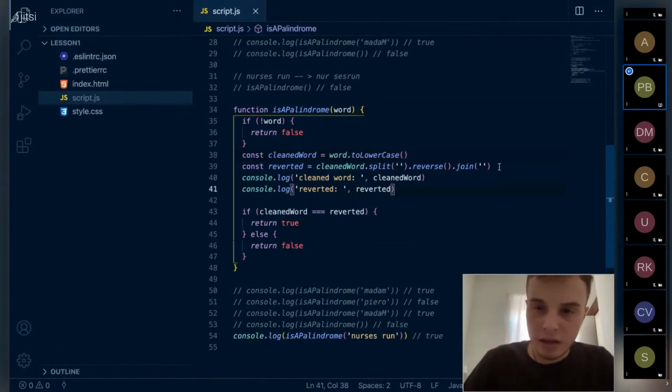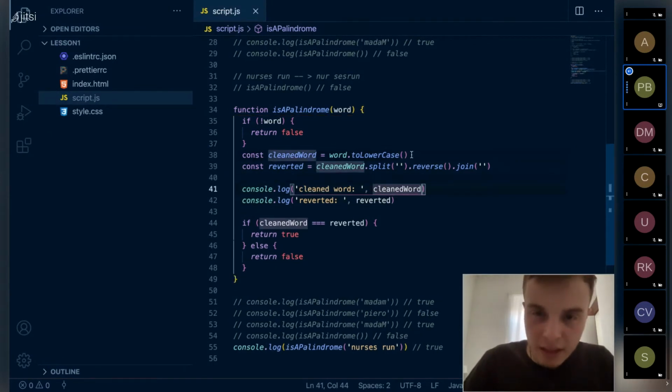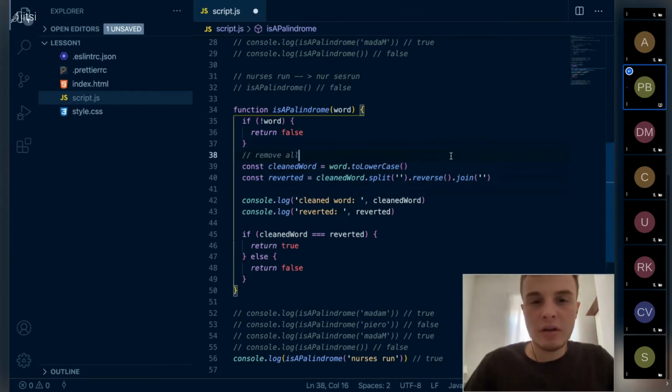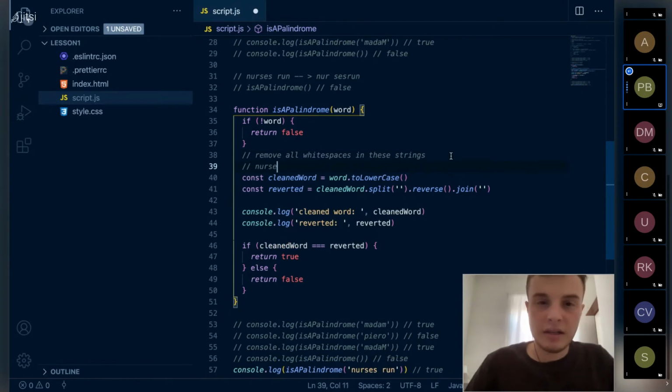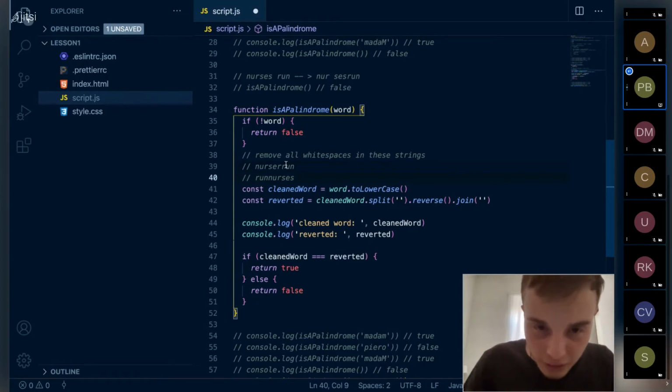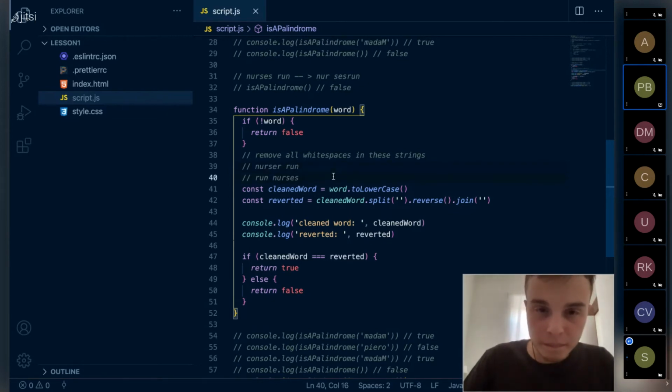Okay, so again, I want to basically remove. The problem here to make this work is remove all white spaces in this string, right? Because I have nurses run, and then I have run nurses. And of course, these two are different, so that's why our function is not working right now. But if I trim all the spaces away, no, it's still different. I think trim will just remove the white space from the end and the beginning.